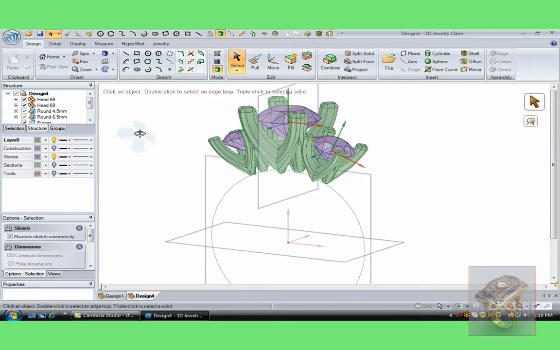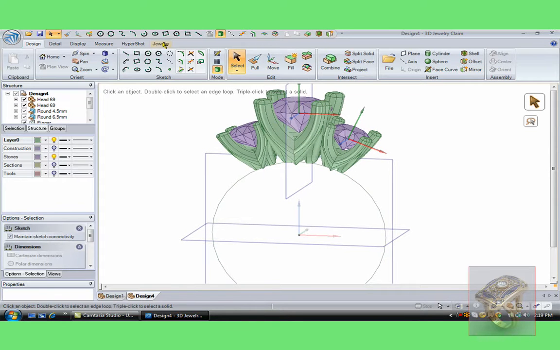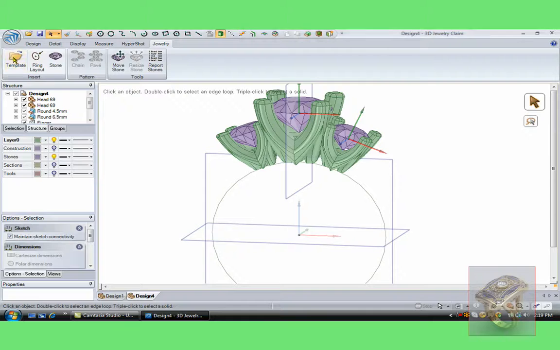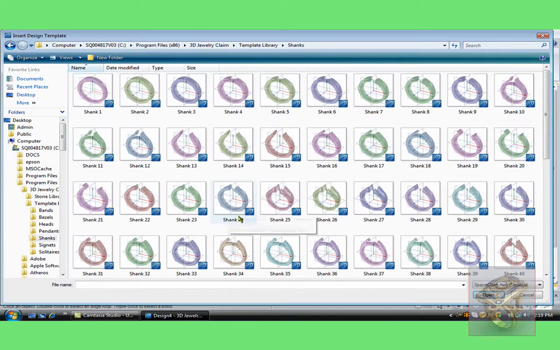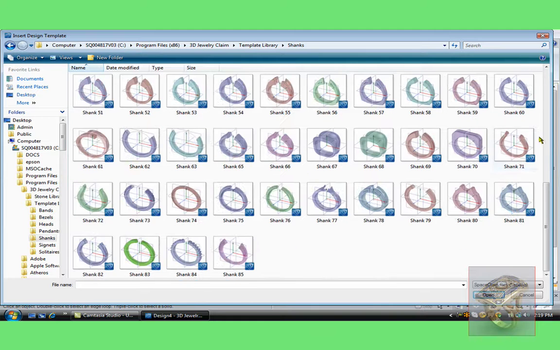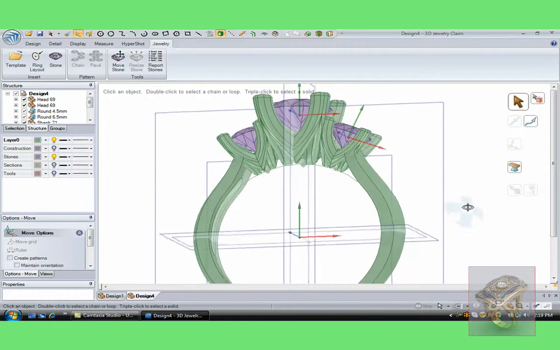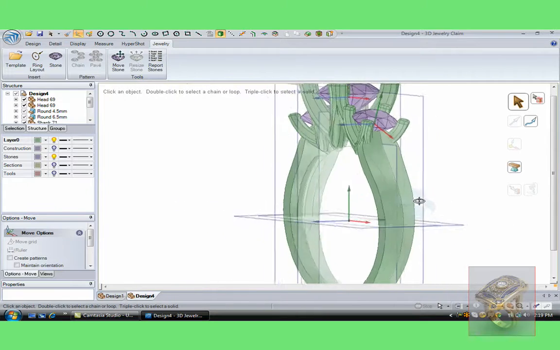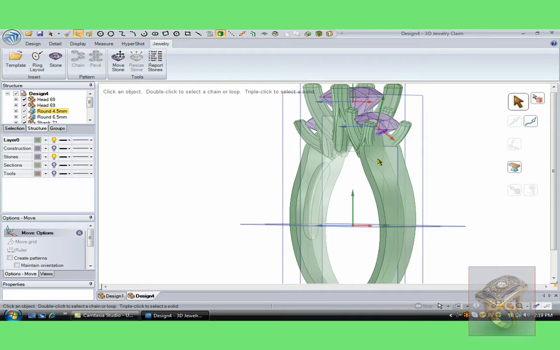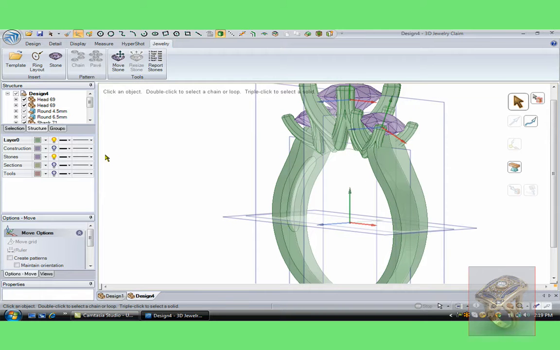Select. Now we need to bring a shank jewelry template and double click on the shank. I want to pick the shank 71. Open. As you see, my shank is intersected with the ring. So I need to move the shank back because my stone is touching the top of the shank.